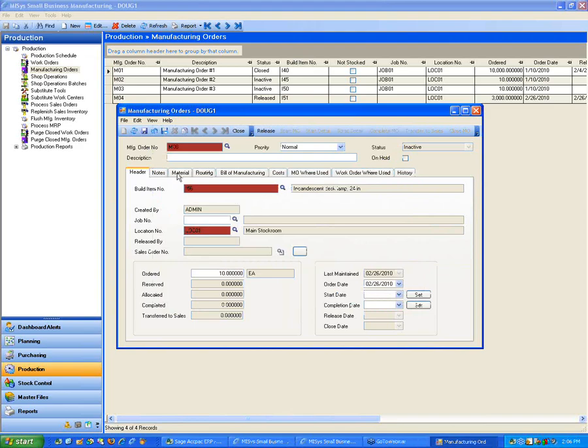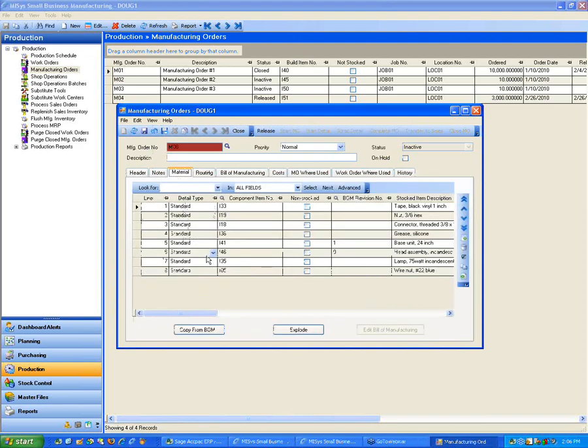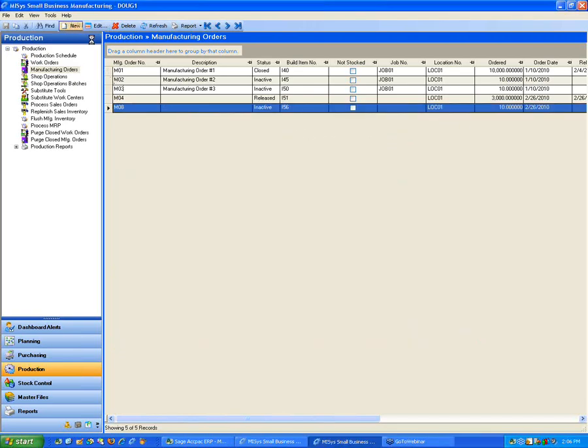What we'll see here is the materials have been populated based on the bill of material for that revision. If you have multiple revisions, you can go ahead and select the revision you want, and it will populate materials based on that. So we'll save this one, keep it for later. But let's create a new one.